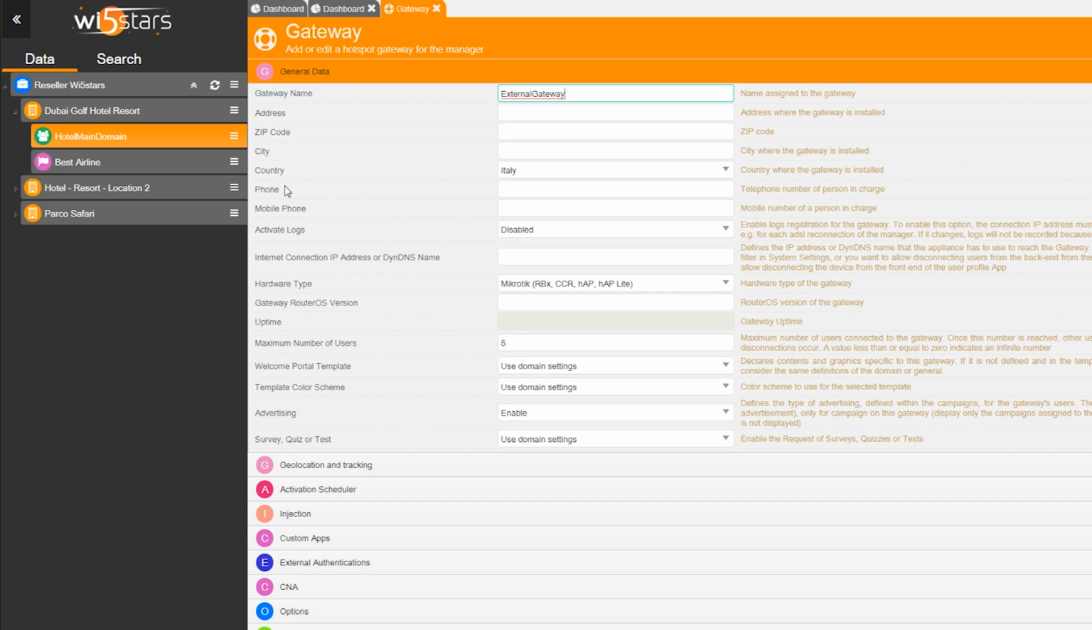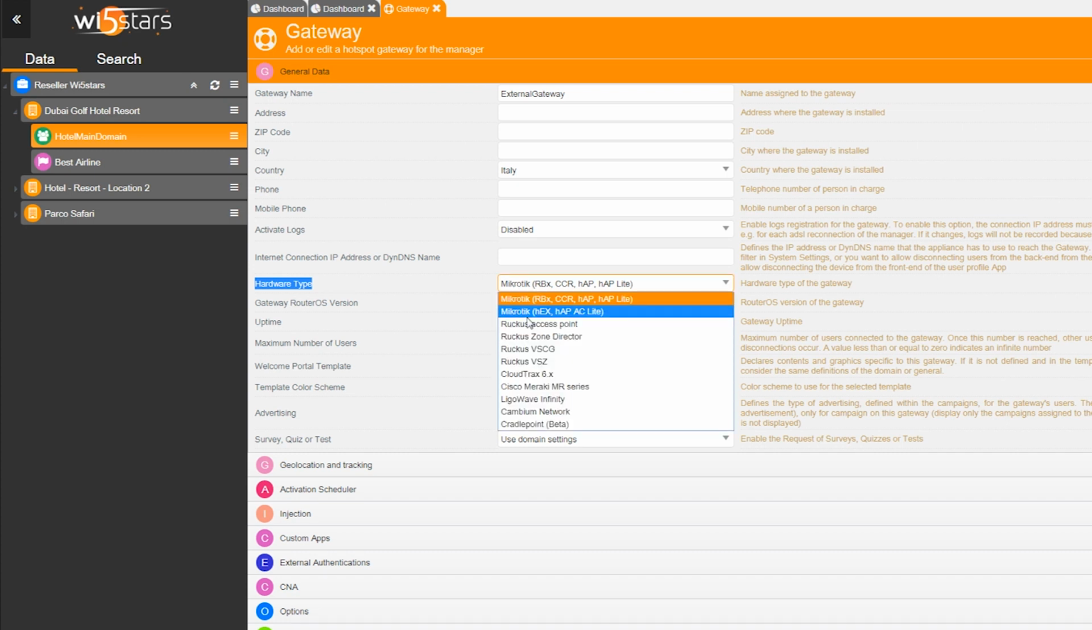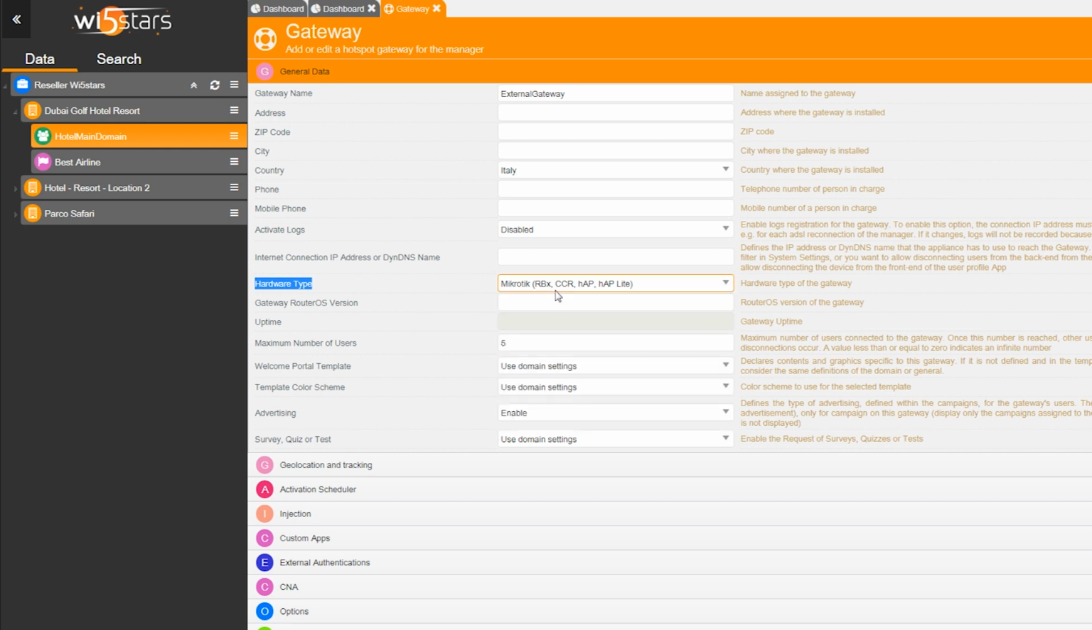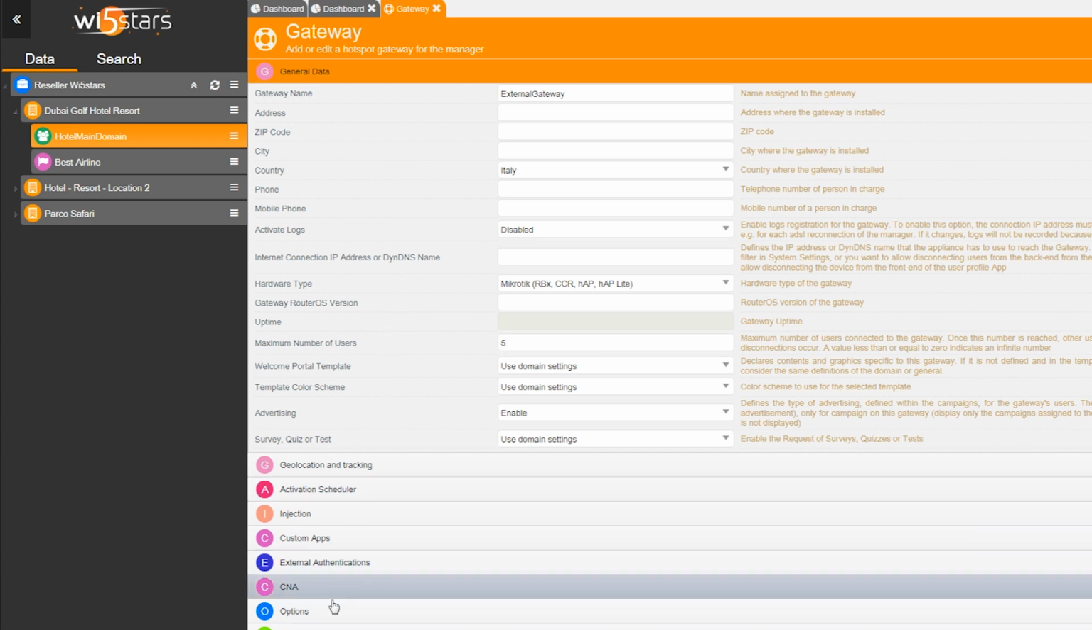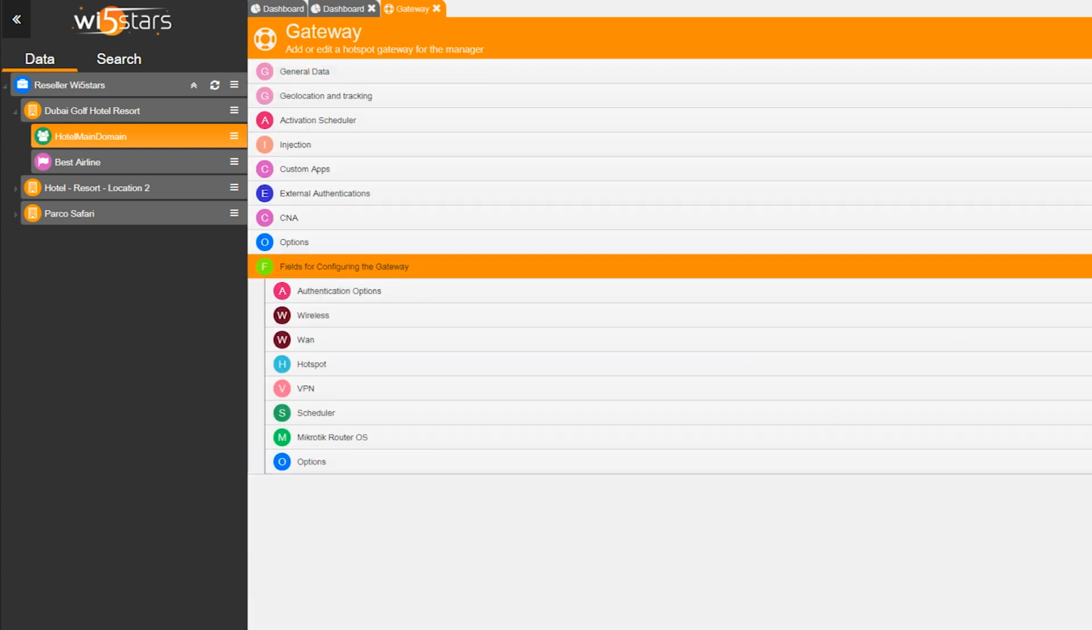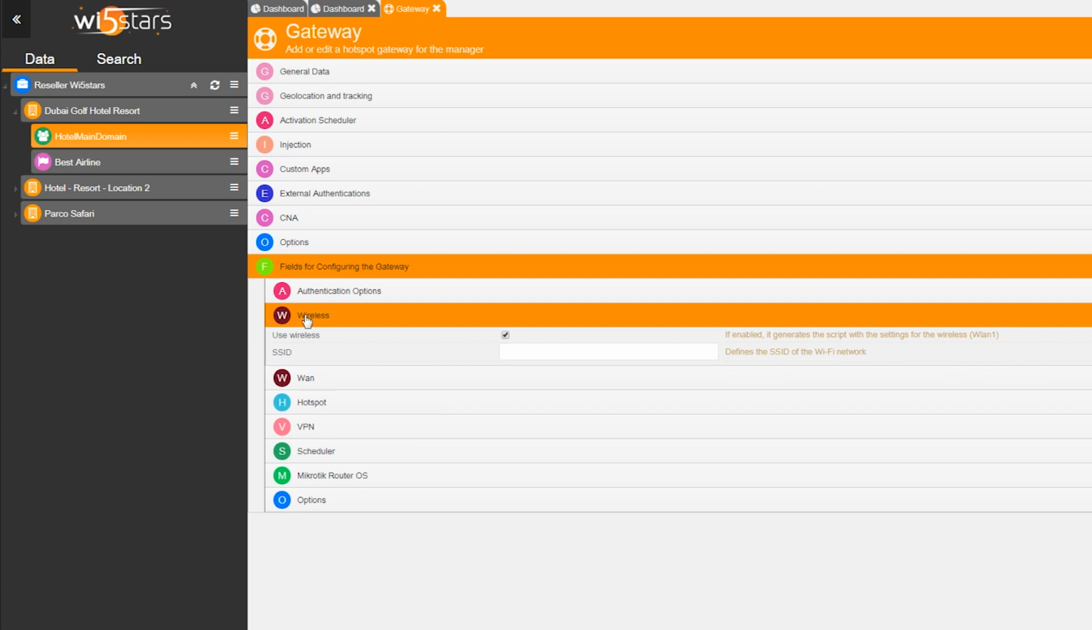What I want to show you is just the possibility to choose the hardware type. So this is a very important thing because here you switch between Mikrotik or other brands. In this case we are going to use this Mikrotik. Forget about this because it's always related to the welcome portal, advertising, templates, and other thing that we will see in other tutorial. And what you can do is just to go straight on fields for configuring the gateway. This is what you need to do in order to configure your gateway. Just skip this and go straight to wireless.